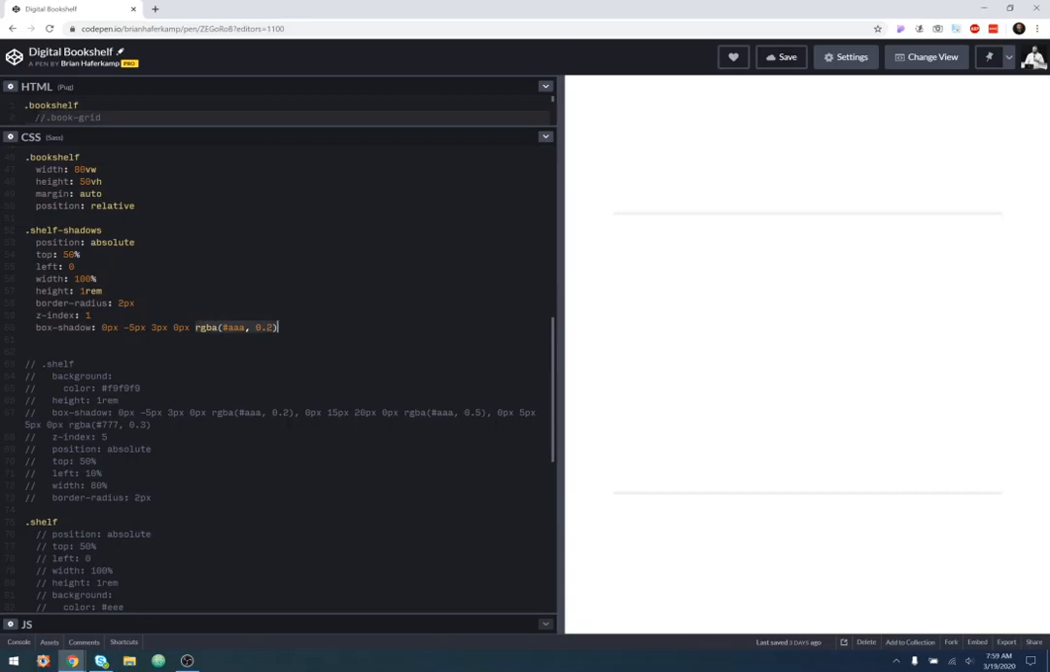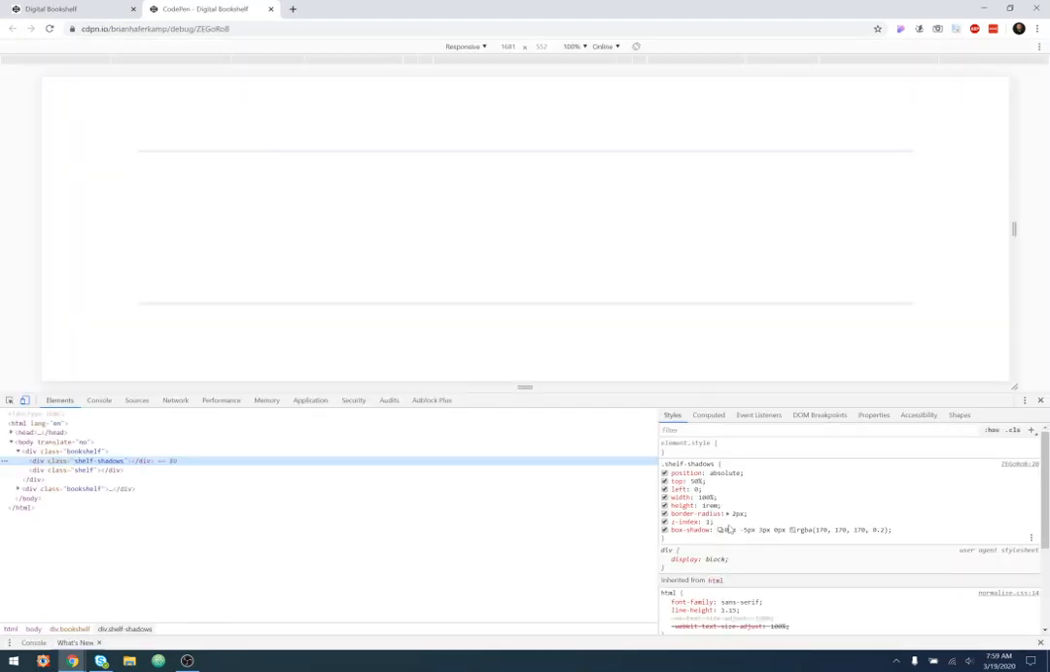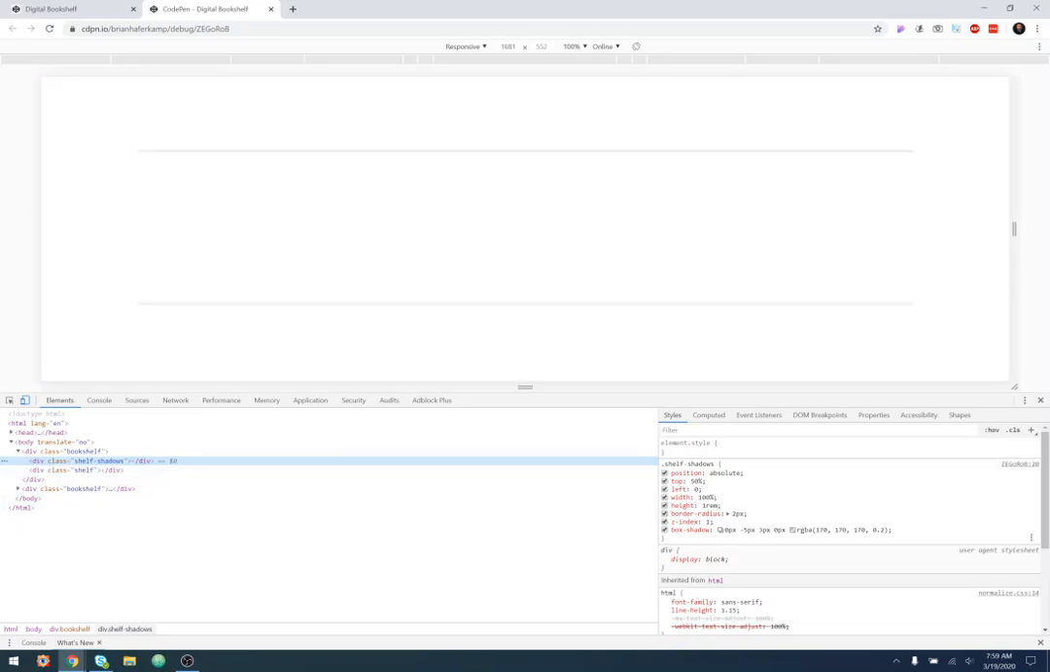So when I'm doing SASS, it allows me to do RGBA colors like this. If you looked at this in the debugger, which we can, we'll be able to see this color. So you can see this color right here. I'm looking at the shelf shadows.